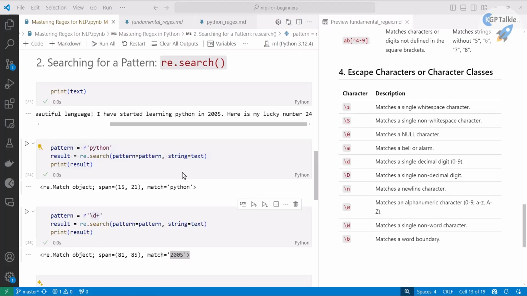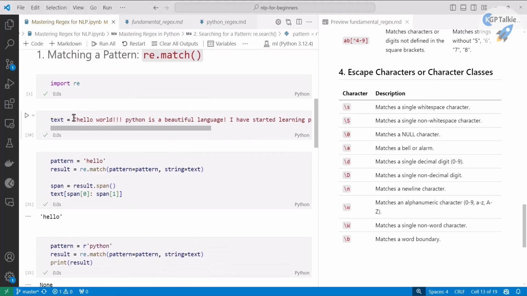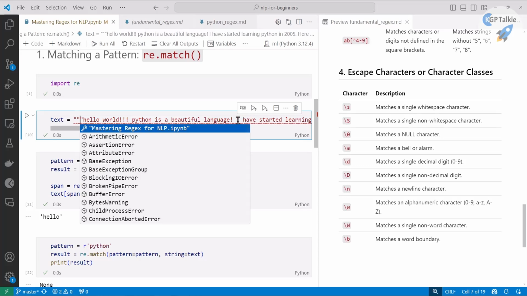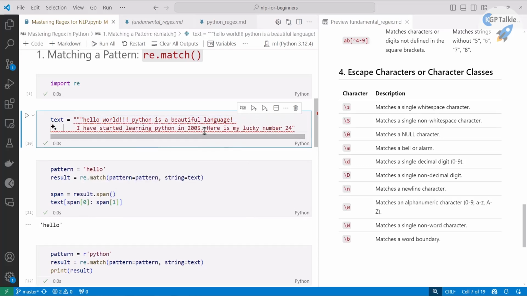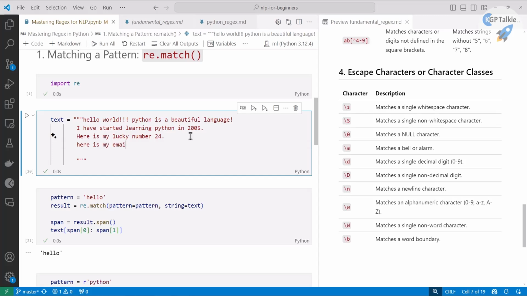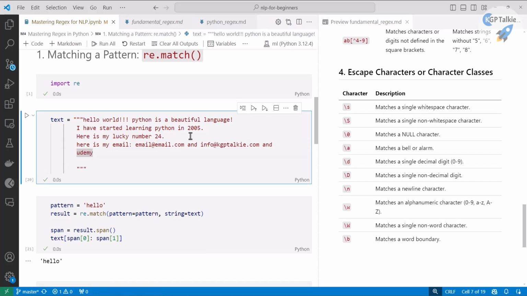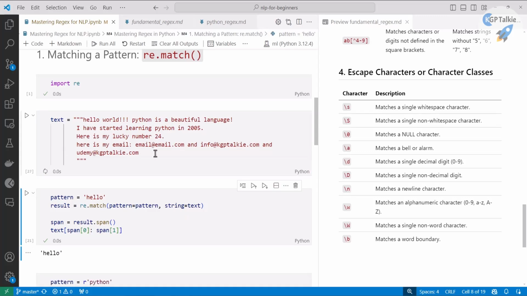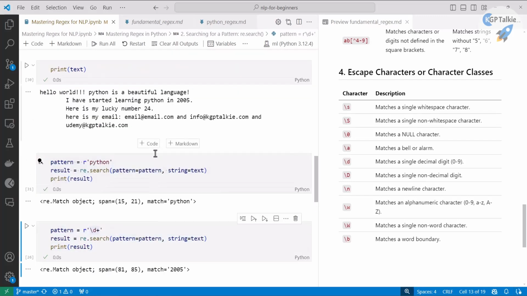Similarly, let's go ahead and try to see if we can find the email. Currently we don't have an email in our text data. So I'm also going to add that part, and also I'm going to make it a multi-line string, something like this. Okay, this becomes a multi-line string. Thereafter I say that here is my email, and then I write some email at the rate email.com and info at the rate kgp.com, and I'm also going to write one more, Udemy at the rate kgp.com. So these are my emails, and now I'm going to see whether we can fetch these emails from our text data or not.